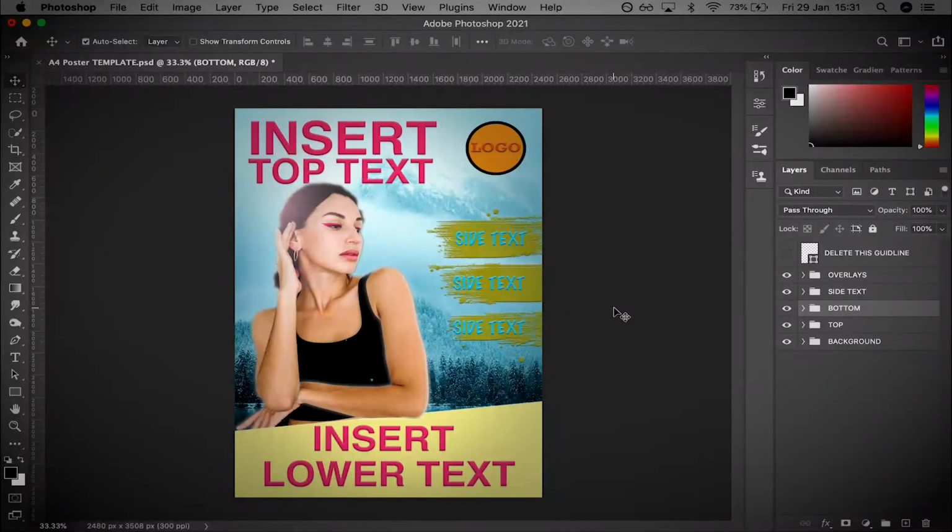Hey guys, just a quick video here where I'm giving you the opportunity to download a Photoshop template for an A4 poster. Currently my students are doing this for their GCSE Media Studies coursework, but there's no reason why you wouldn't be able to use this for anything else. Here it is. Feel free to download it. The link will be in the description for the video. And then you can do what you want with it, amend it as necessary.